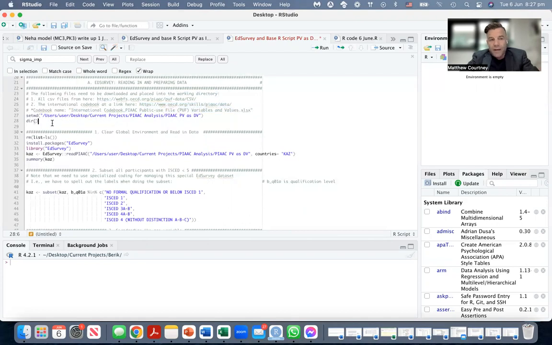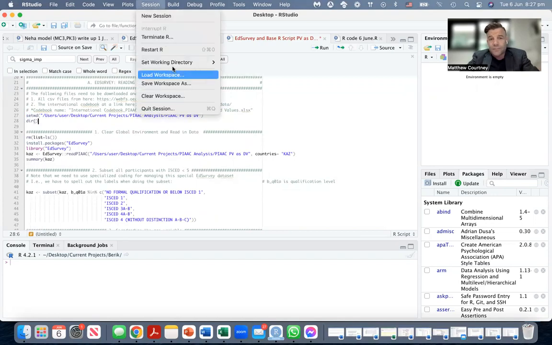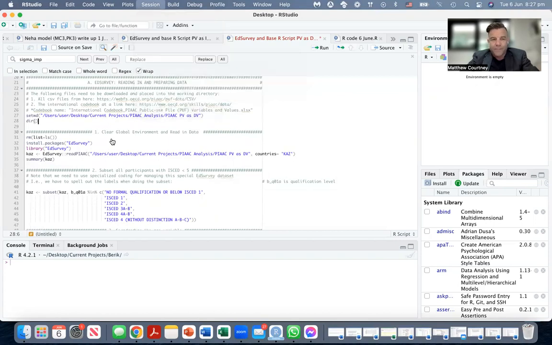I'm working on a Mac, and this is how I set my working directory, like this. If you're on a PC, you will set it up another way. Also, you can use Session, Set Working Directory, and Choose Directory as well to choose the folder that all your files are in.